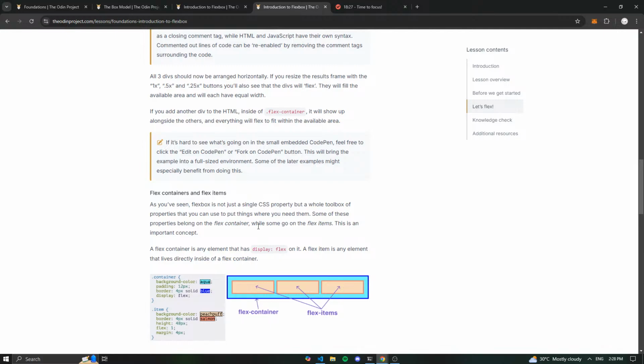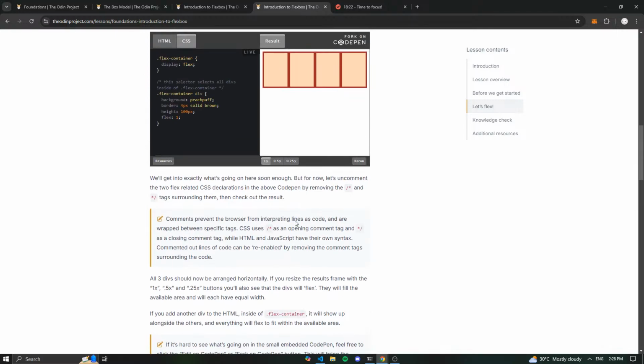A flex container is any element that has display flex on it in the CSS. Dot flex container. Mm-hmm.